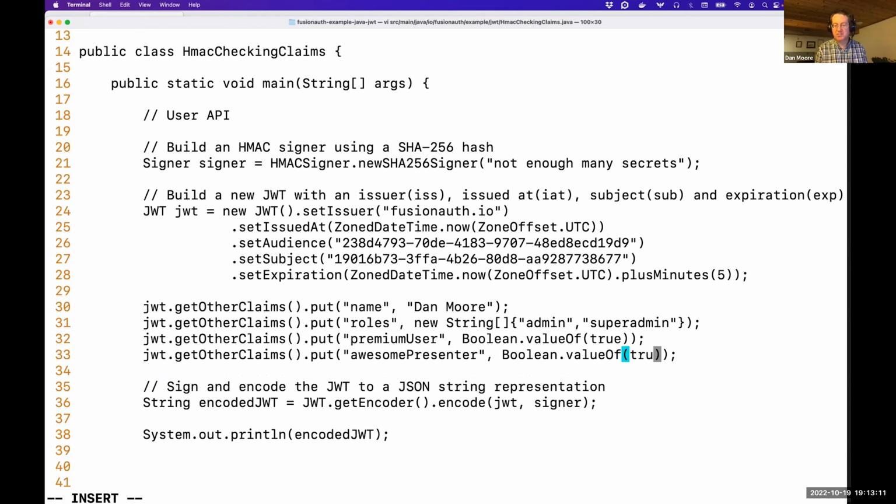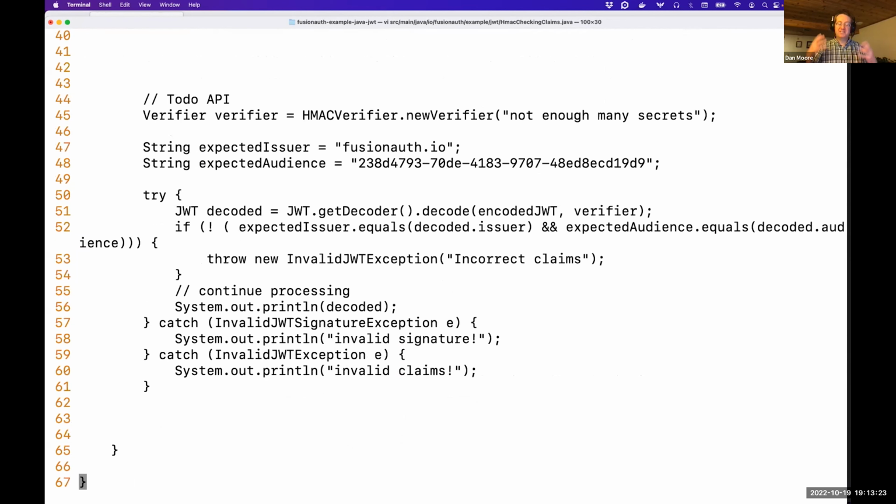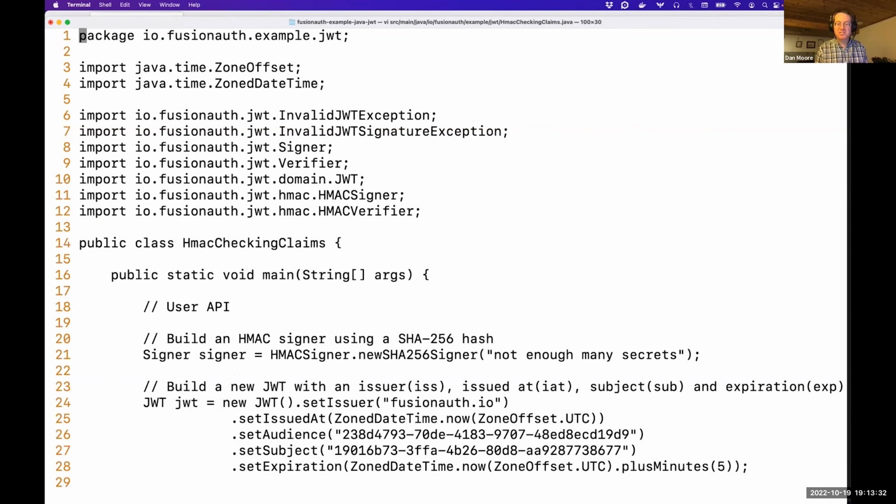There's no maybe, so I guess I'm gonna have to go with true. And then we're basically signing the JSON Web Token, and we're gonna print it out on line 38. And then on line 44 on, this is the to-do API. So on line 45, we have a verifier, and you should see that on line 21, the secret. So in this particular case, we have a shared secret.